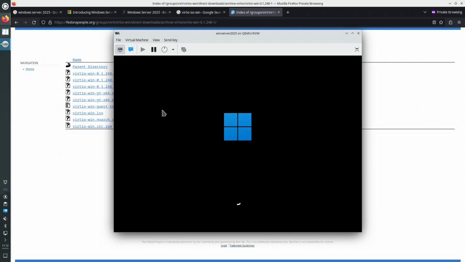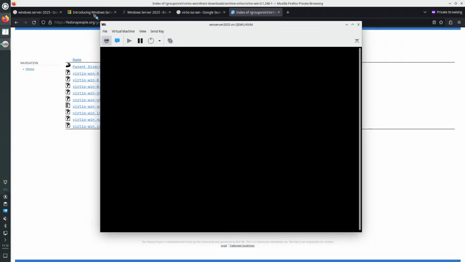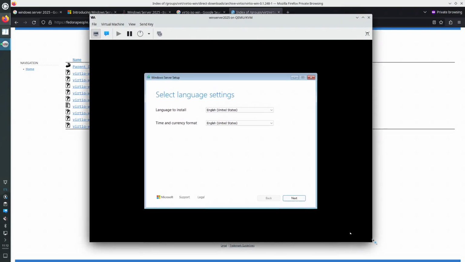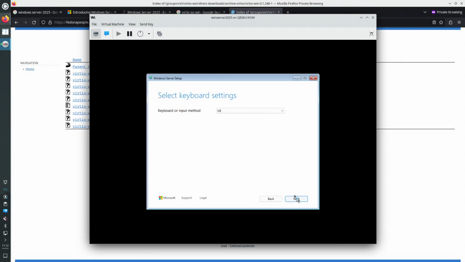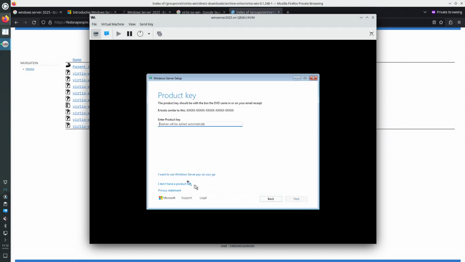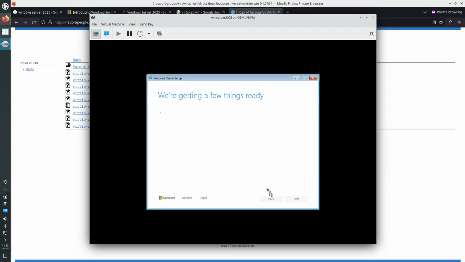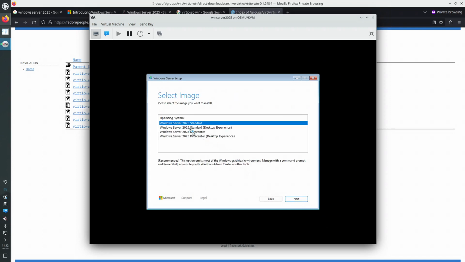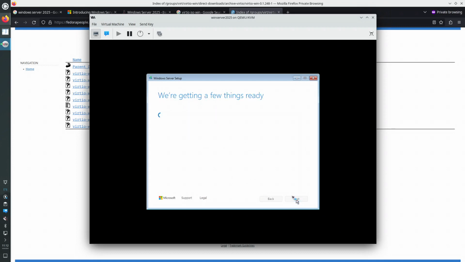Booting from the CD-ROM. English US. English US. Install. I agree that files will be deleted. I don't have a product key. Windows Server 2025 Standard, but with desktop experience. Otherwise, it's just a cmd.exe experience. Next. EULA.